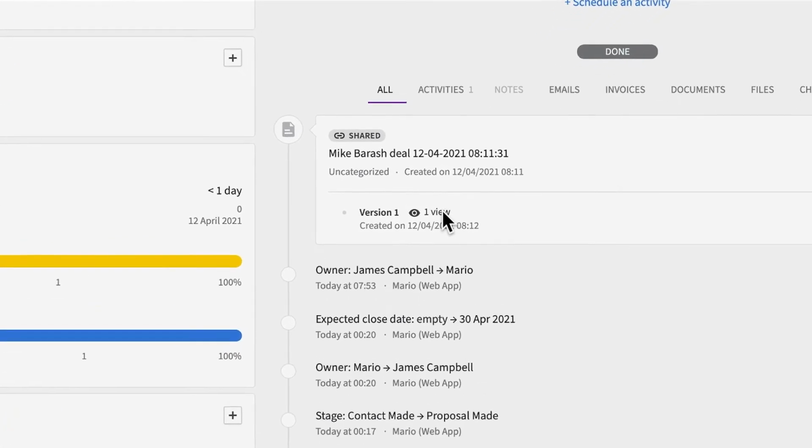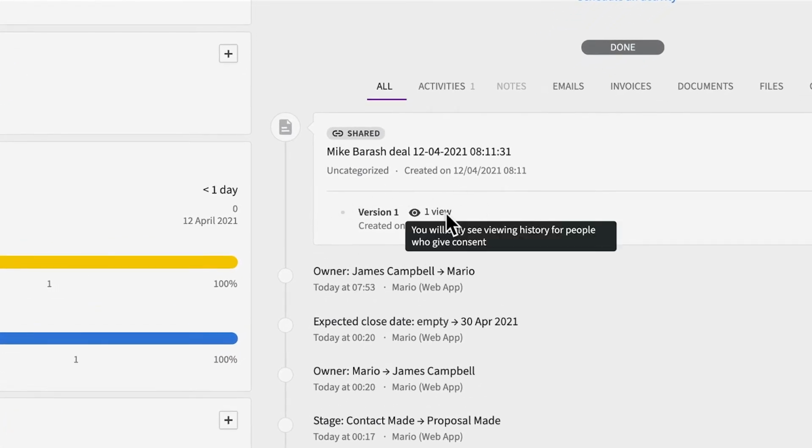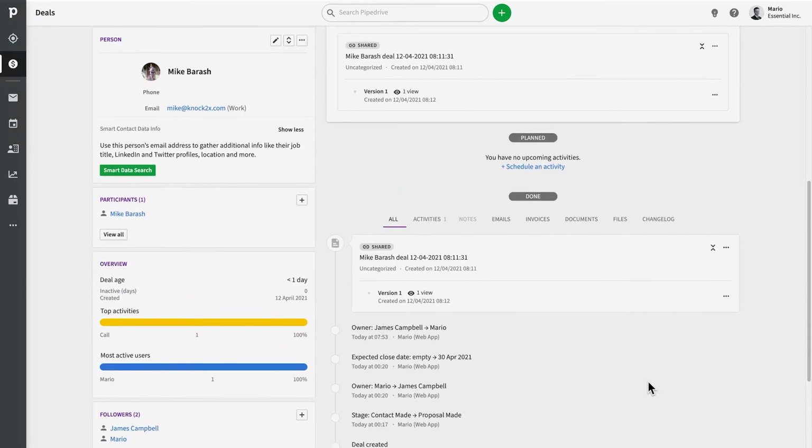Knowing when and how often your document is being viewed can be extremely valuable when negotiating a sale. A well-timed follow-up to address any doubts has the potential to make or break a sale as well. It's all about timing, really.